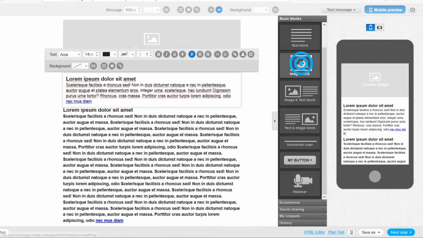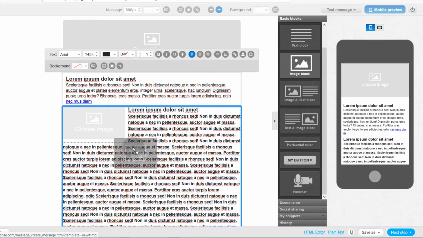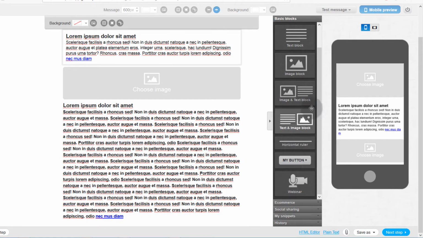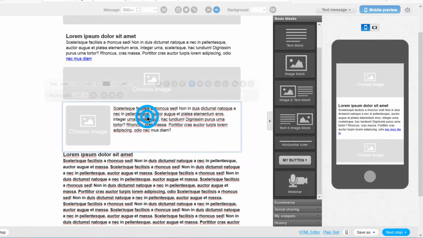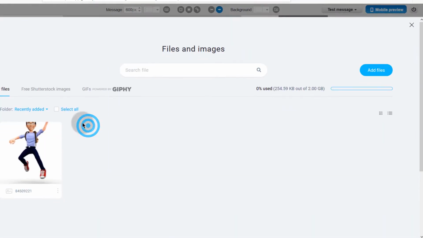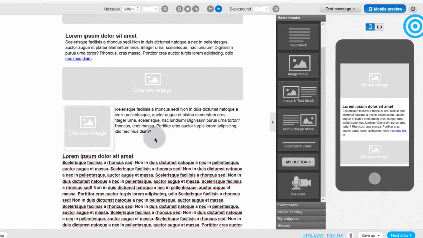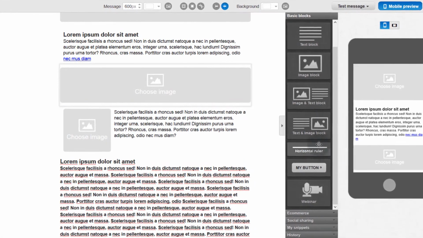If you want to add an image block, you can just click there and you can add it on this side. You can add it in any way that you want to. And we also have this image and text block. If you click on it, you can change various things. You can upload your image and you can just click there and you'll be able to upload an image. Click there, you'll upload your image.